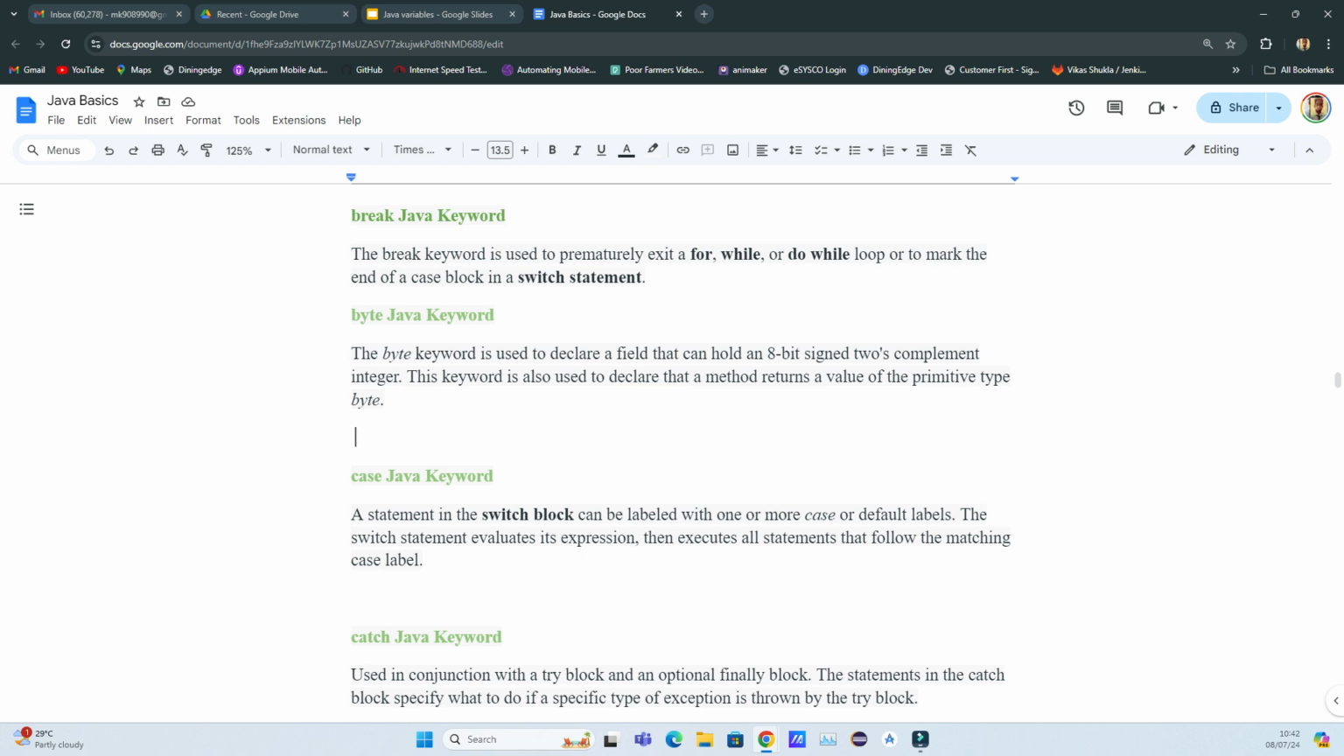Like if you want to print a month's name like January, February, March, and how many days are in a month, rather than writing if January is equal to 31 and February is equal to 29 or 28, we use switch case.